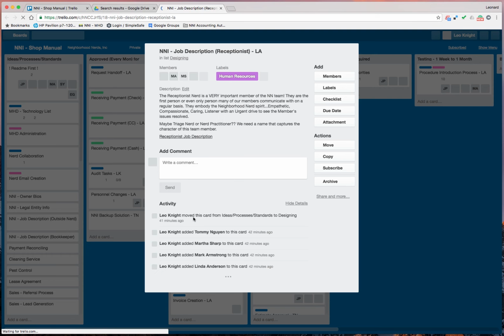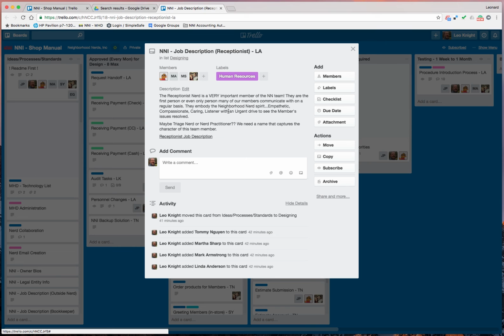Actually, let's see what it's doing. I guess it's taking me to Trello first. And this is the job description in Trello for the receptionist. Very good. So it worked the way I thought it was going to, but it took a little longer than I thought. So here is a link.